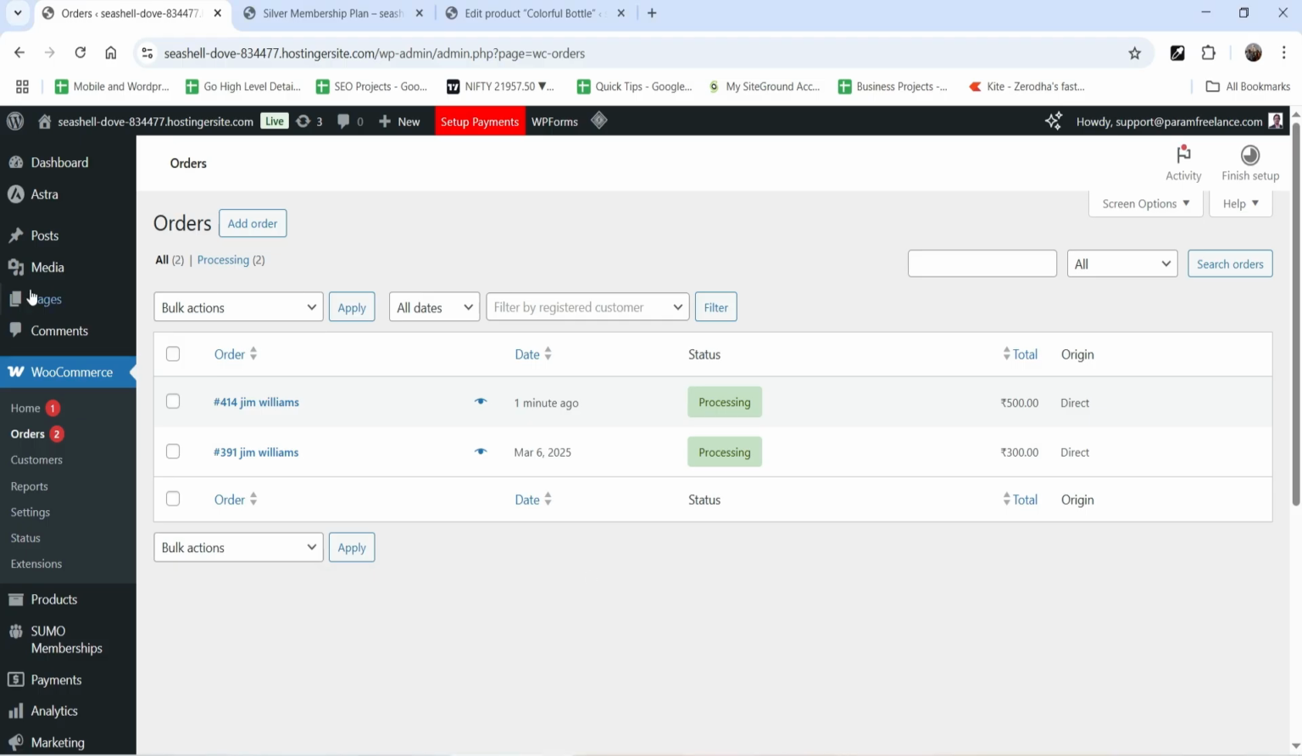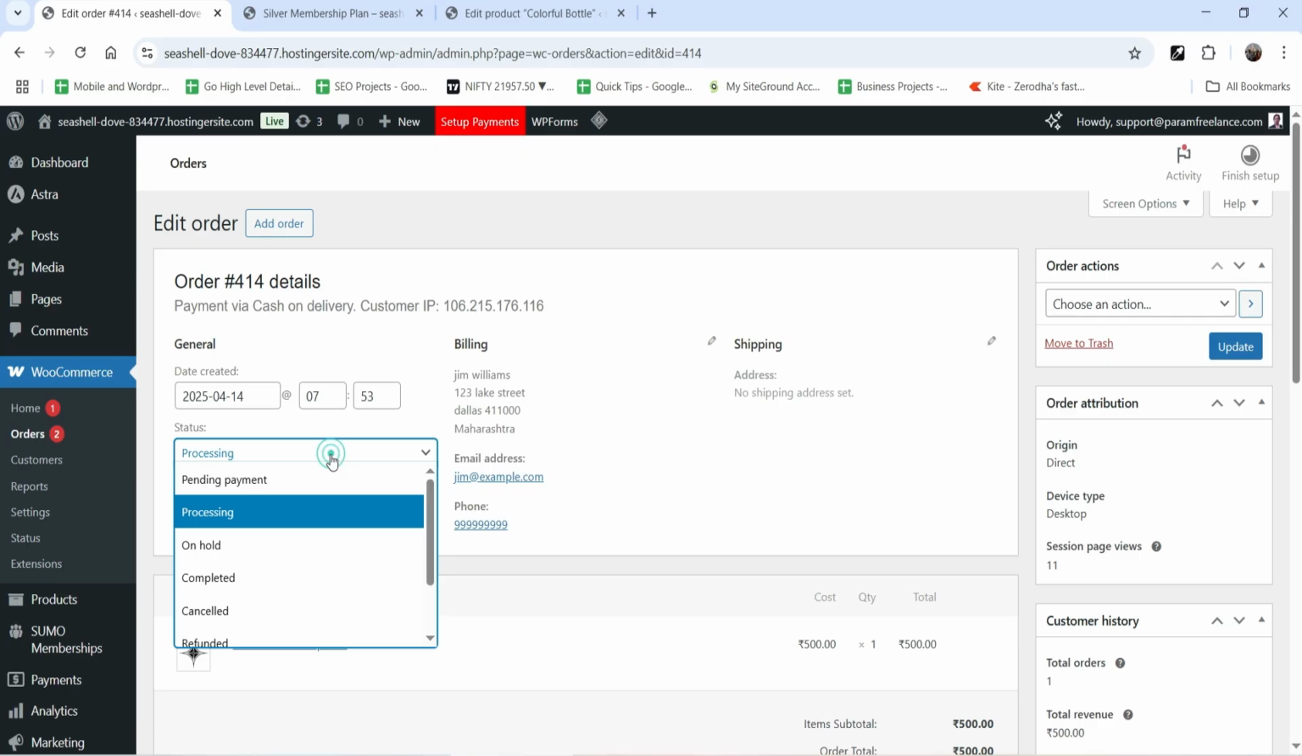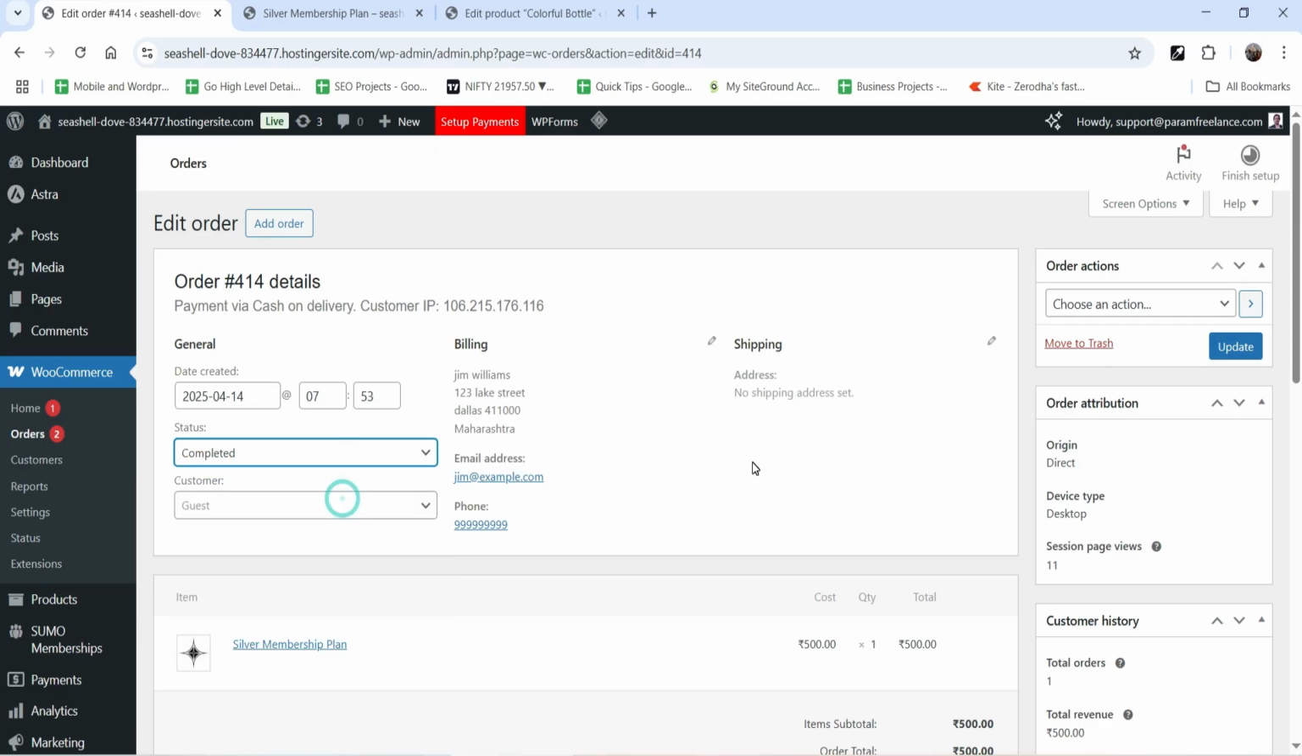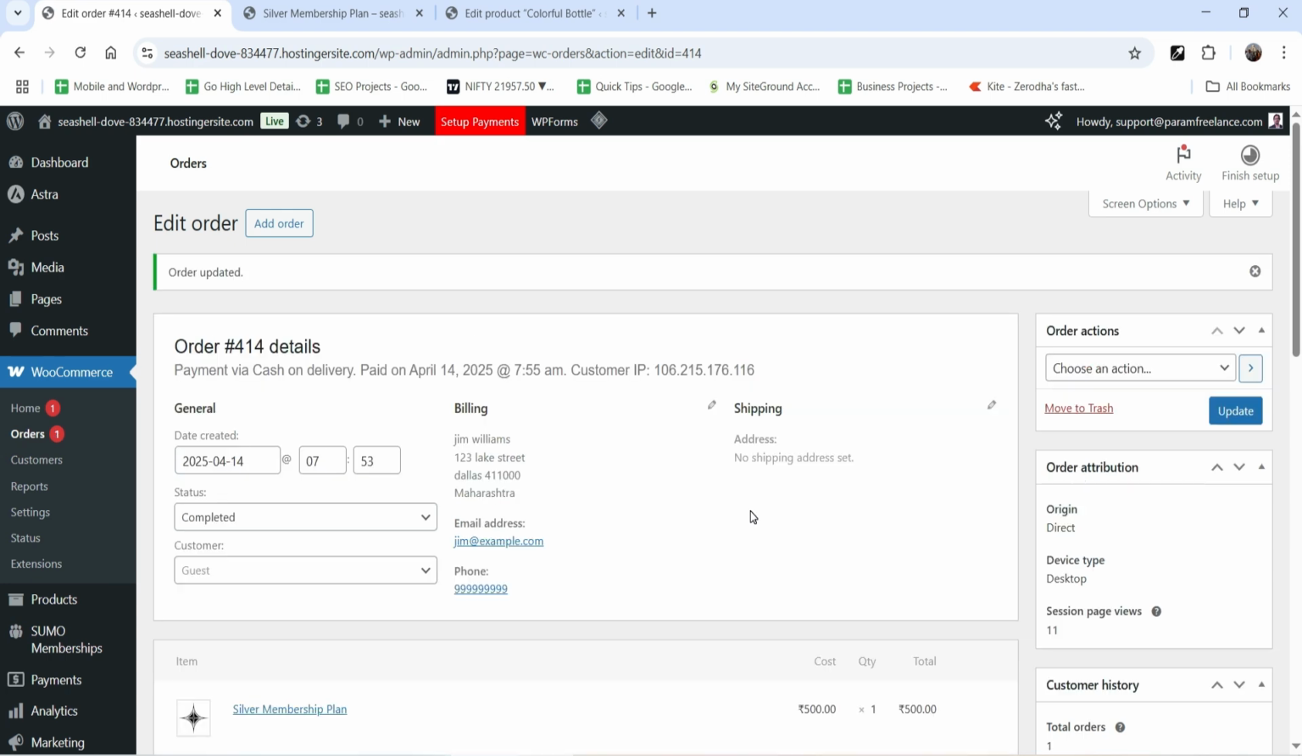Let's go back to the dashboard, go to WooCommerce and go to orders. You will see this new order here. Let's open the order and make it completed. On this website, I'm using cash on delivery as a payment method, so that's why it's not completing automatically. So I'm going to make it completed. And now this customer will be a part of the silver membership plan.